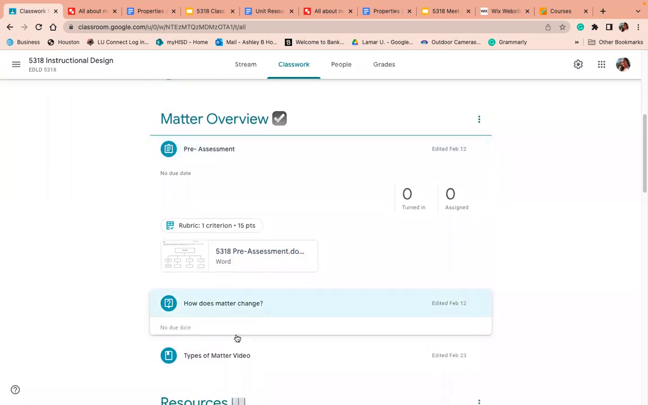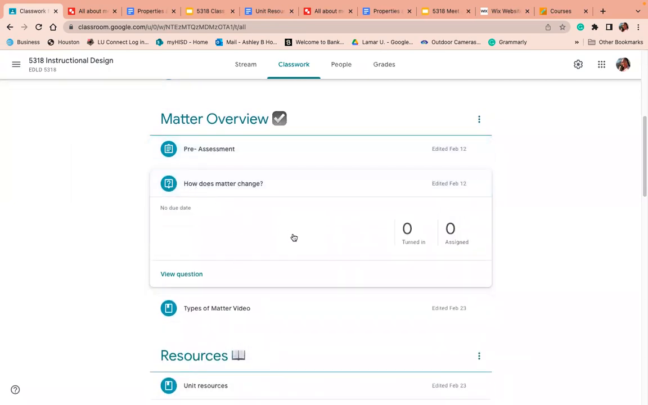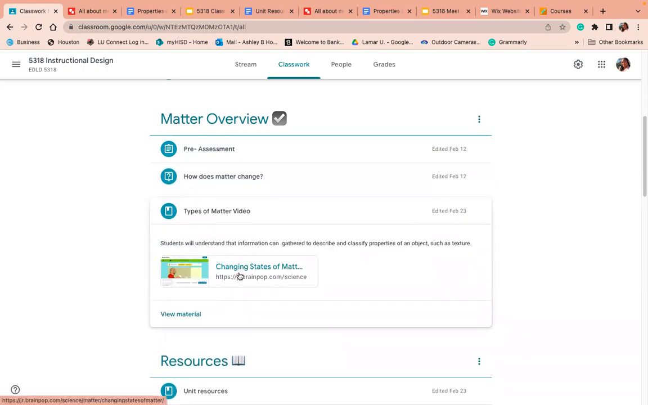Then you'll do a group discussion. How does matter change? This is still pre-learning, so we're just trying to see what we know and figure out what we can do. Once you've completed that, there's a BrainPOP video that I would love for you to watch, and it's over changing states of matter. This will give you a good overview of how and what this course will entail.